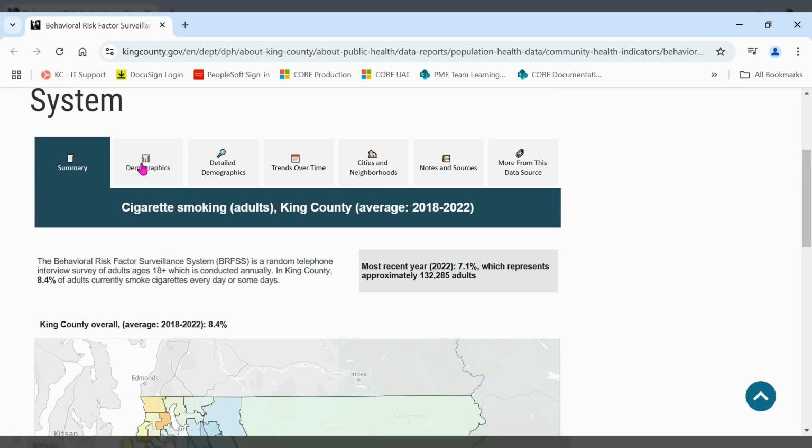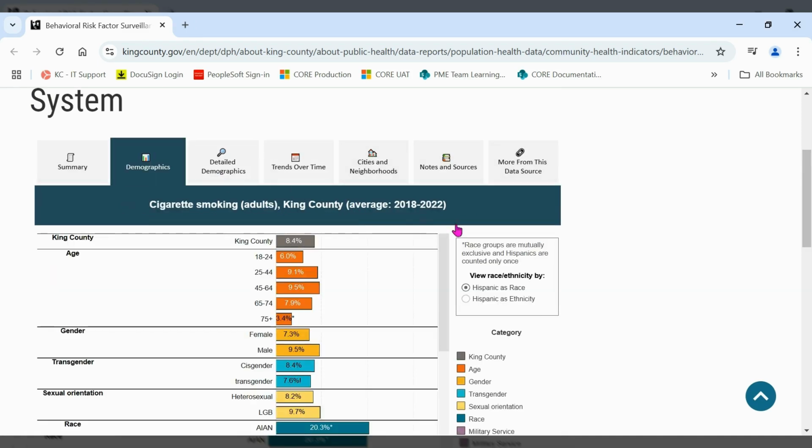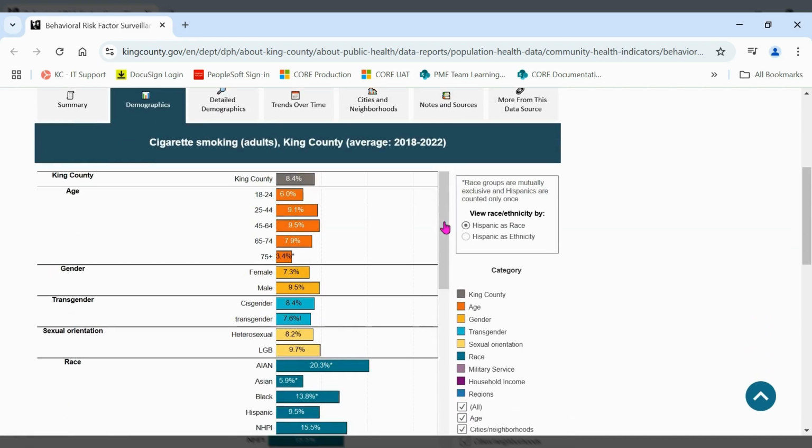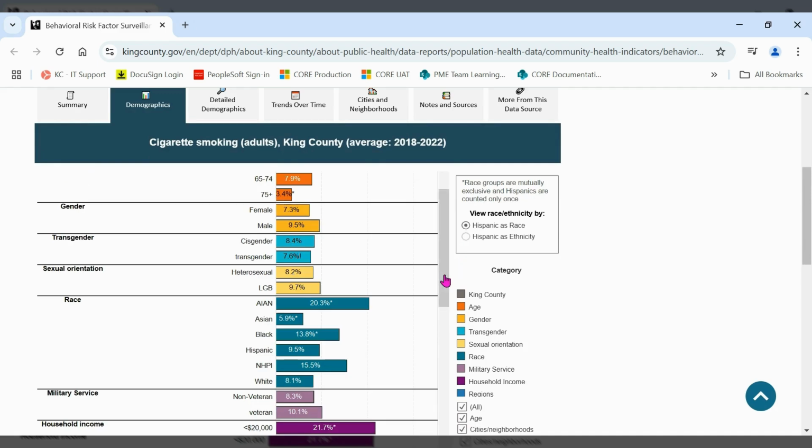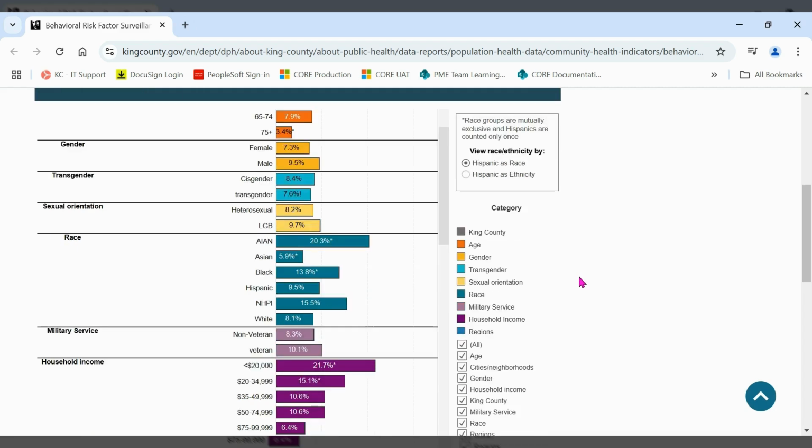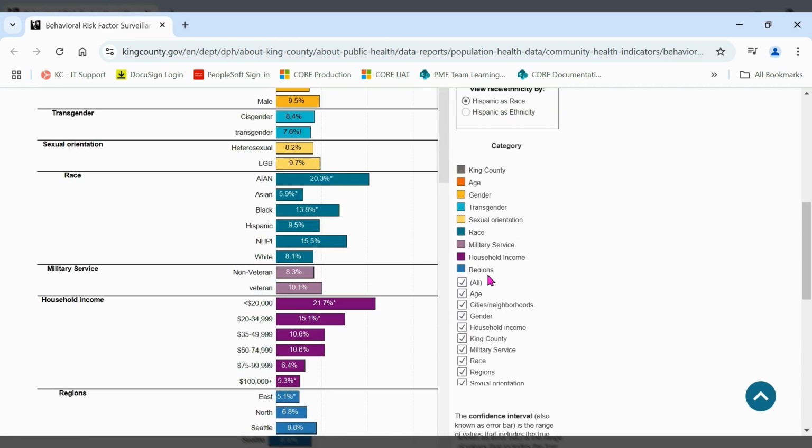The Demographics tab shows data sorted by different categories, such as age, gender, race, and region. The exact categories available may vary depending on the data source, but we try to share as many categories as possible. If you're interested in a certain demographic, you can filter your results in the menu on the right.